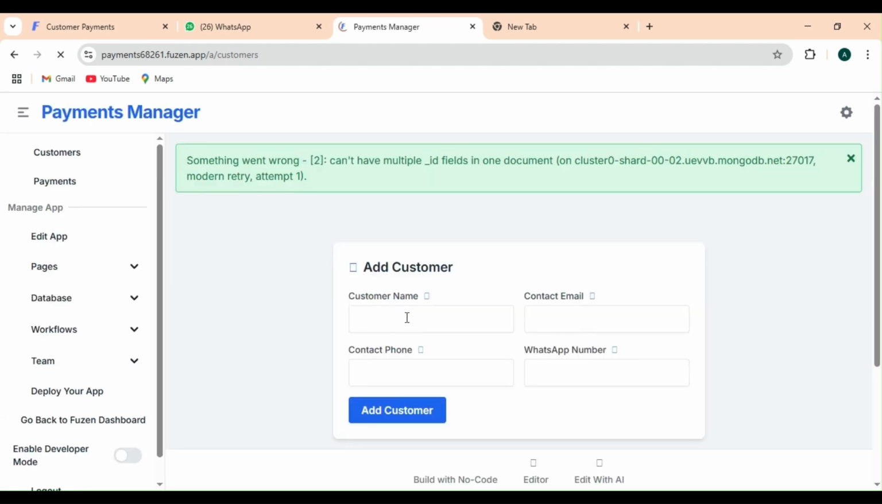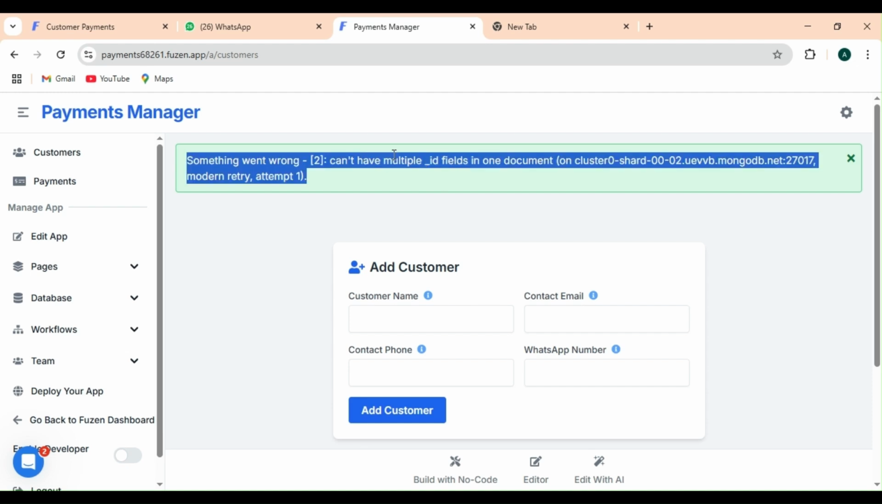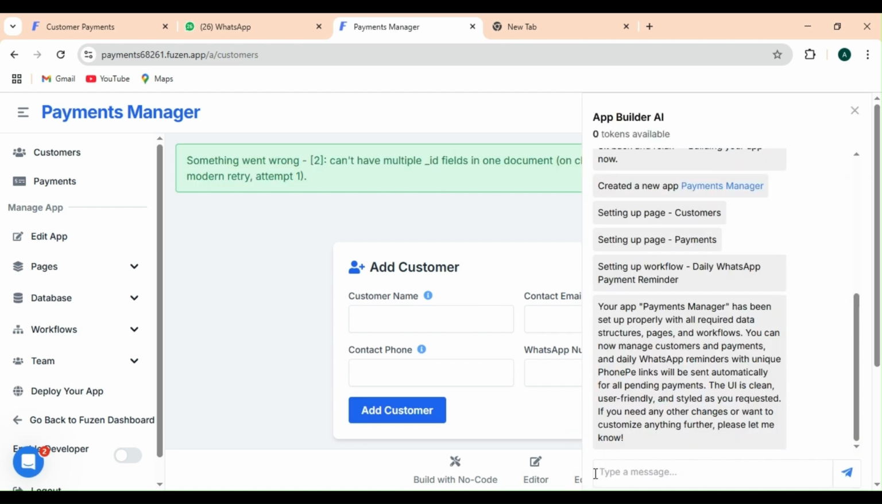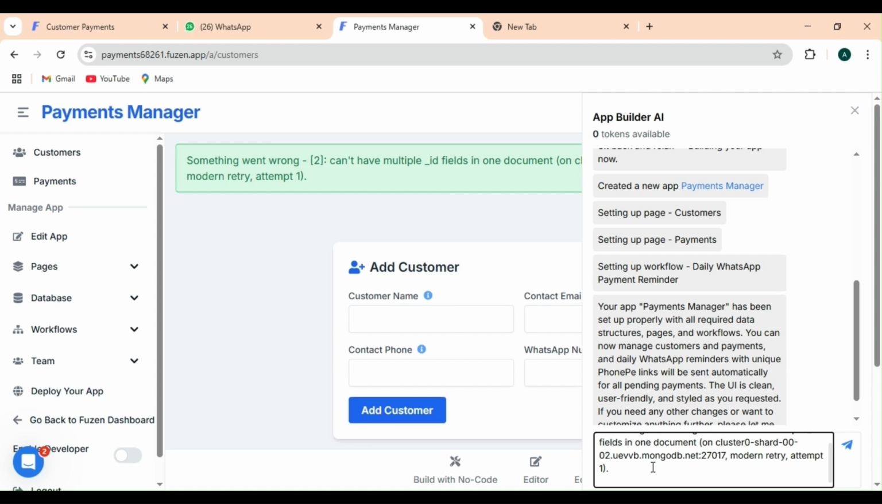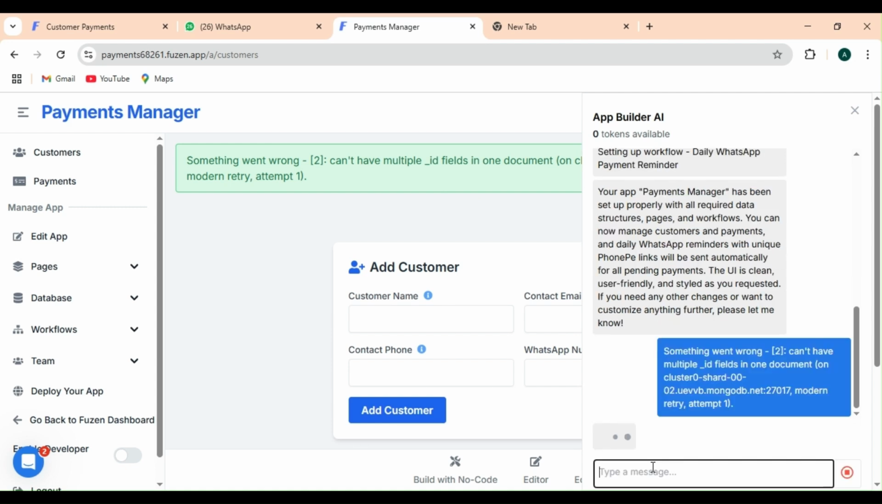So let's see. When I try to add the customer, I got an error, but no worries. What we are going to do is simply copy the error, go back to AI, and ask AI to fix this error. It's as simple as that. When you're setting up an app, you check if your data is getting saved. If it's not getting saved, or if you're running into any kinds of errors, just copy them and ask AI to fix them. And AI should be able to fix them in maximum 1 or 2 attempts.